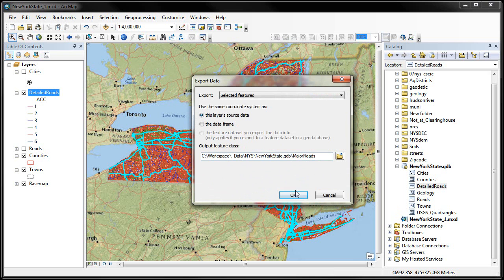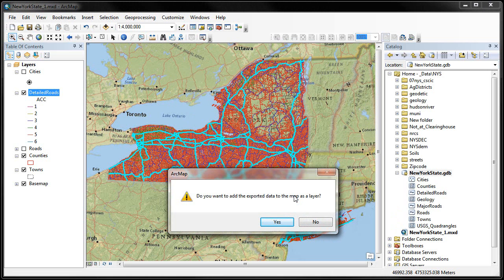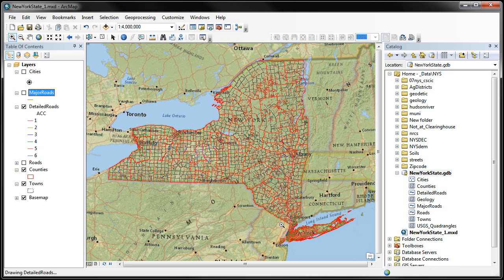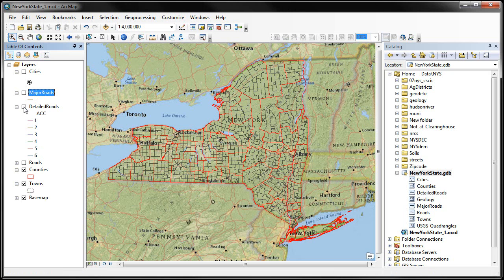And then we just hit the OK button, and this export data will export our selected set and give us the option to add it to our map. We just say yes there. And then what I'm going to do is come over here and turn the detailed off as soon as it stops drawing. And notice our selected set disappears because it's linked up with the layer. And if we click on Major Roads, they are there.